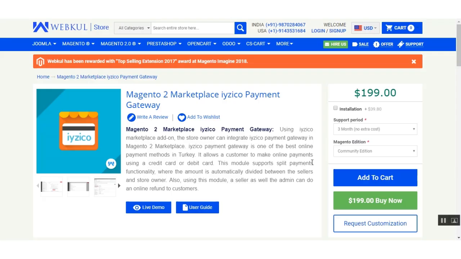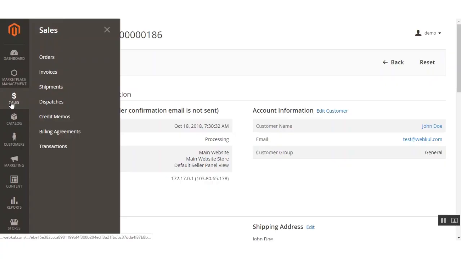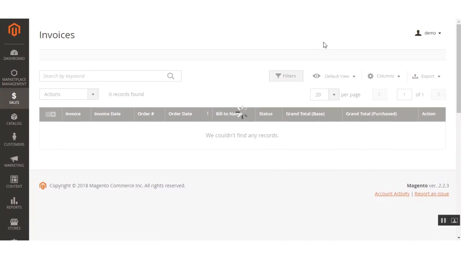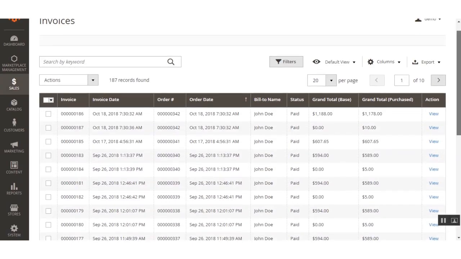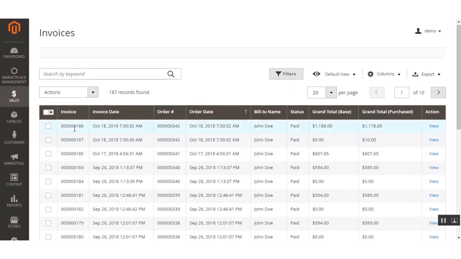And to initiate the refund, the admin has to navigate to sales and invoice. And when the admin opens an invoice, he has to click on the credit memo button, and there the admin can click on the refund button. So let me take you to the admin backend panel and let me show you how the admin can do a refund there. So the admin needs to navigate through sales and then invoices. Just click on that, and this will bring up all the invoices for the placed orders. So here we have our order number that had the invoice number 186 for $1,188. So let me click that.